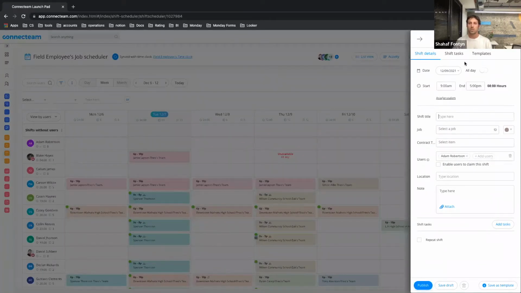The top section of the shift creation is the date and time. So I can decide what the date is, what time I want them to be there, and everything here can be changed, of course. So I want it to be there between 9 and let's go 12 noon, a 3-hour shift.